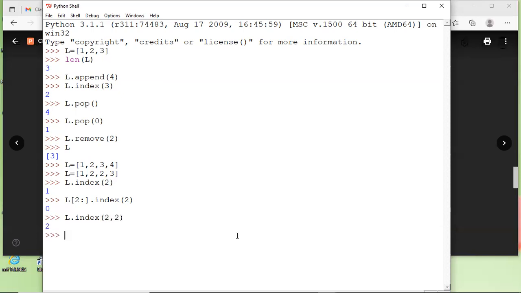Right? Understood the difference between these and this? Here, it will by default always give me the index of the first 2. If I want to start searching from the second 2, then I need to know what the index of the first 2 is, and after that start searching.